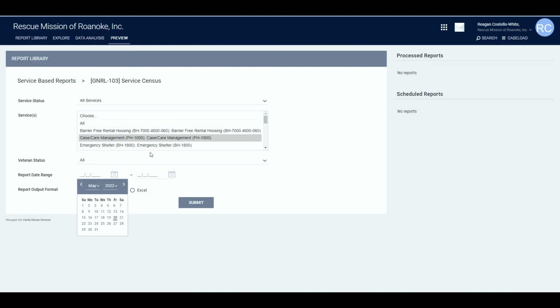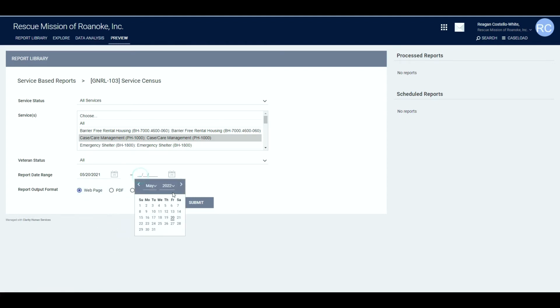So the report date range will tell us the date range that we want to see when clients have used the service. So I want to look for the past year. So I'm going to do May 20th, 2021 to May 20th, 2022.